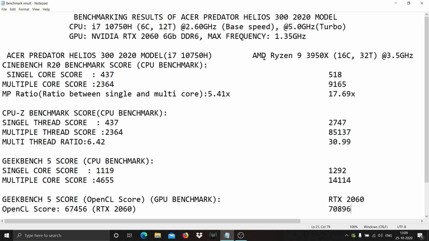that is compared with the AMD Ryzen 9 3950X processor with 16 core and 32 thread, 3.5 GHz at base speed. So first is the Cinebench R20 CPU benchmarking, where the single core score is 437 and multi-core is 2364, and the ratio between single and multi-core is 5.41. And the AMD Ryzen 9 3950X has single core 518 and multi-core 9165, and the MP ratio is 17.69.